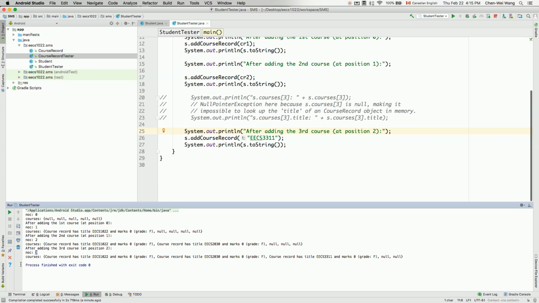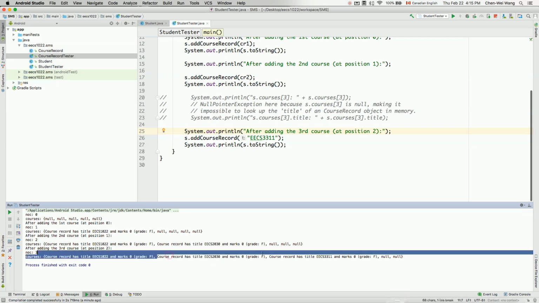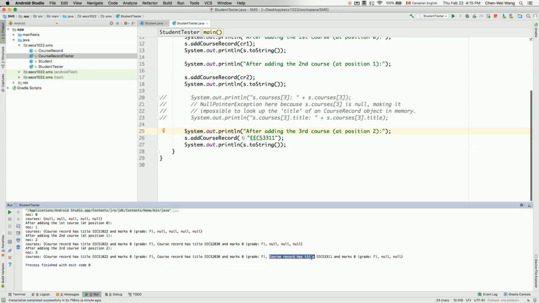For the array, we got the first course, the second course, and the third course that we just added. So we got two more null slots. So it seems to be working. Now I want to use the debugger to show you, and then show you how to draw the diagram at the same time.